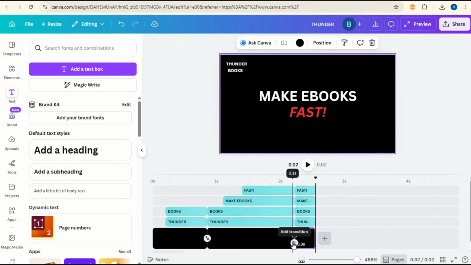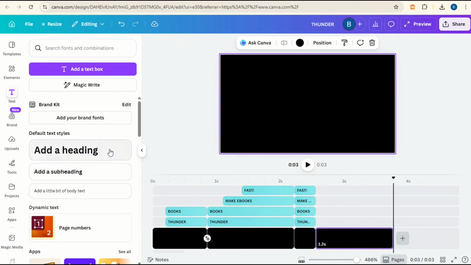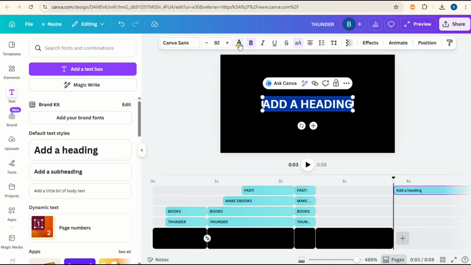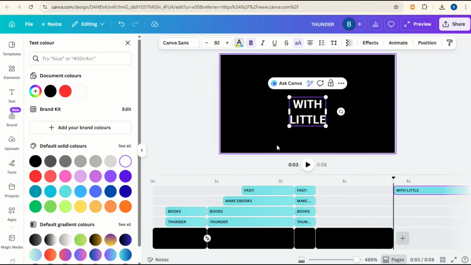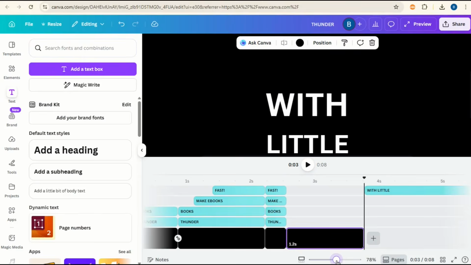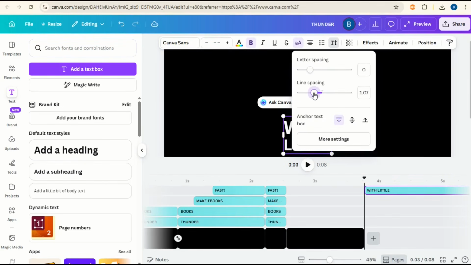Bring in the slide again, and then we can add a new slide by going to the three dots and duplicating this one. Add in some more text. Click on the capitals, make sure the text is white, and we'll type in with little. And now if you highlight the little and go to the minus up here next to the text, we can just bring this in until it's the same width as the width above it. We'll zoom into the page, go to the T, and just change the line spacing to get them closer together.